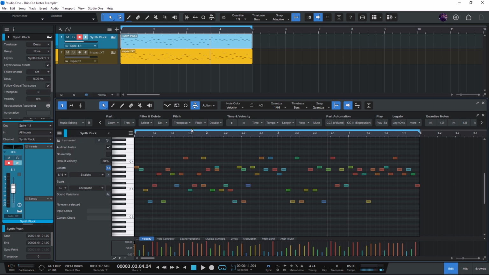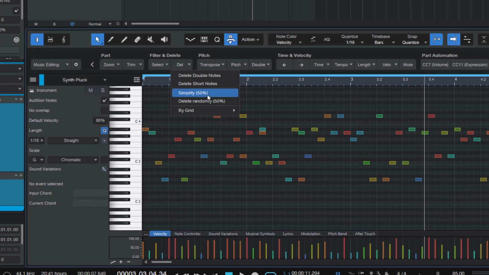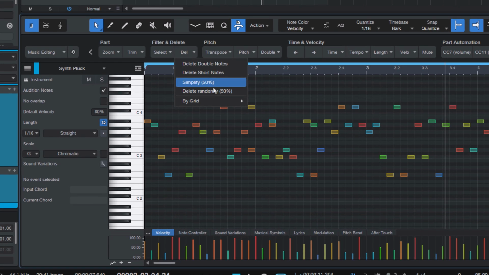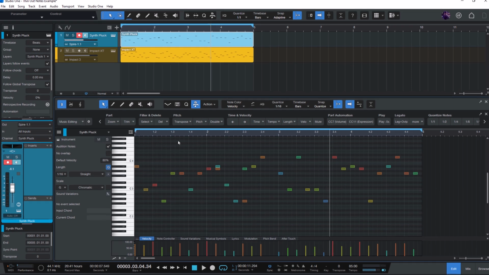It's basically the same as the commands in the action menu, but here you have easier access to the different options. Like here in the delete menu, you have one-click macros for the simplify option with 50%, delete randomly also with 50%, and you can also thin out notes by grid. Again, you can also use the action menu and use the different dialog windows, but if you're used to the macro toolbar, then you can find many of these options here as well for quick access.